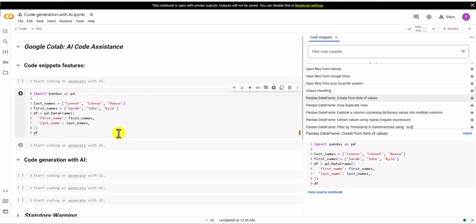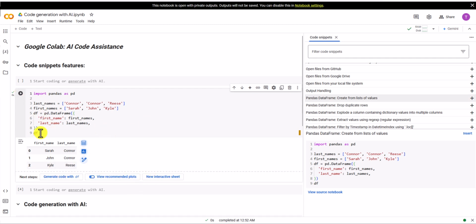So this is how it creates a snippet here, and if I run it, it will show me the result. I'm not going to explain this part right now, but this is part of the AI assistance. So this is how you can use your code snippet from Google Colab. But there are only a limited number of code snippets available here. With generative AI, we can create a code snippet. That is why Google introduced the code assistant in Google Colab.